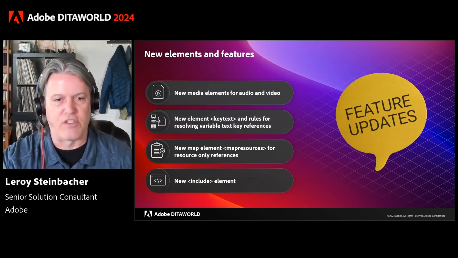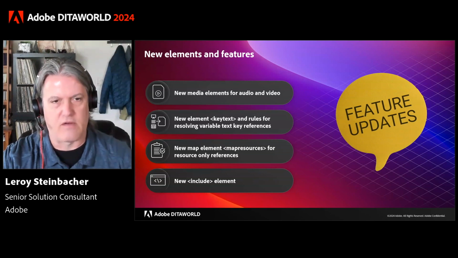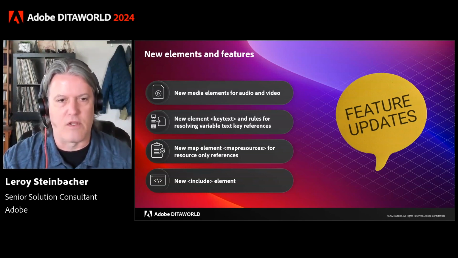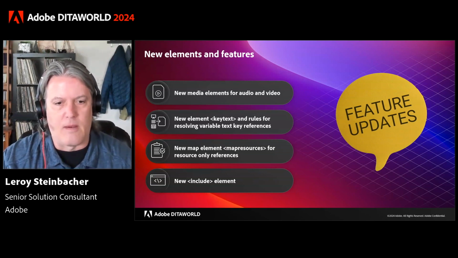It can be, for example, a JSON file. If you have a small JSON file, you can include that with a reference to the JSON file, and it'll give you the text within your published output. Something that's going to be very interesting and useful moving forward.